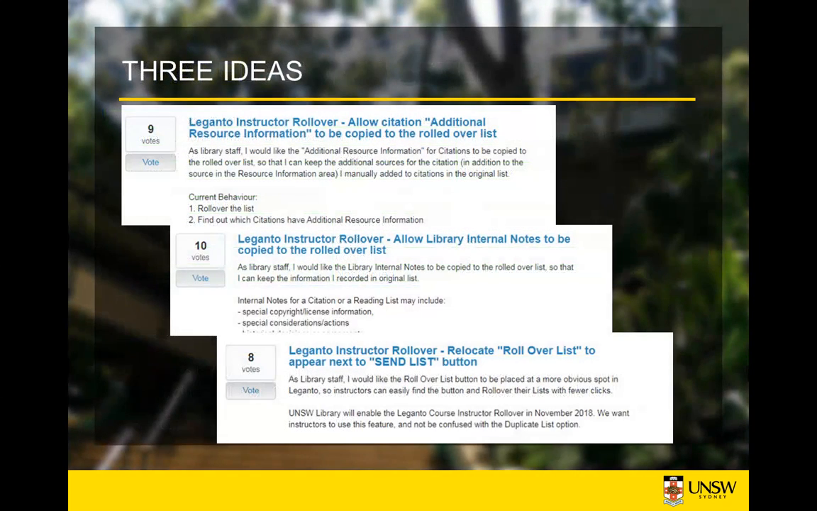From the testing, we have submitted 3 suggestions to the idea exchange. The first one is to have the additional resource information, and the second one is having the library internal notes to be copied to the rolled over list. Another idea we proposed is relocating the rollover list menu item from the drop-down to appear next to the send list button. Richard, would you like to tell us more about this suggestion?